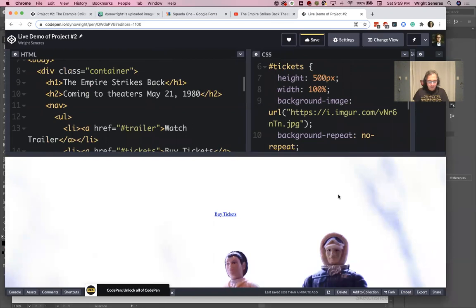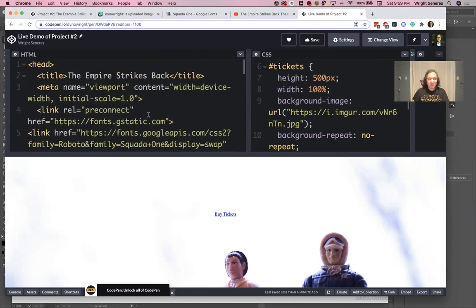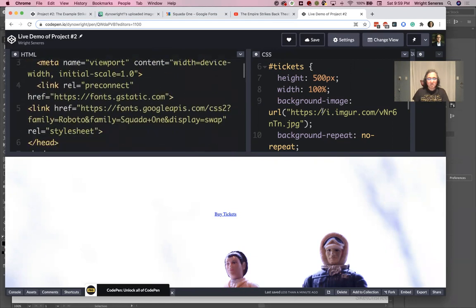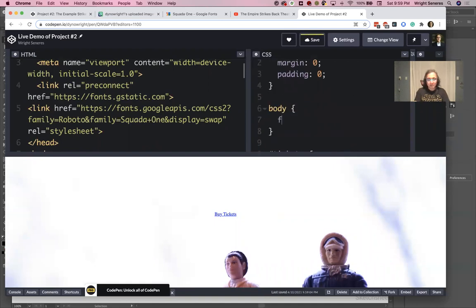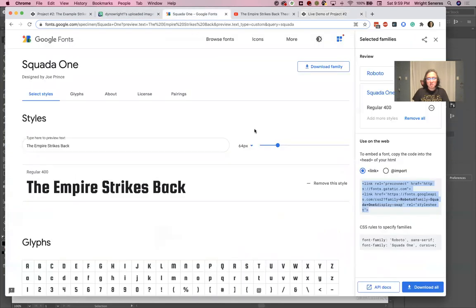So let's add some font and such, because we already put it in with Google. And so let's add some font stuff to this. If we go in our CSS, we can go into our body. We can add a font family. Actually, let's copy it from Google Fonts.